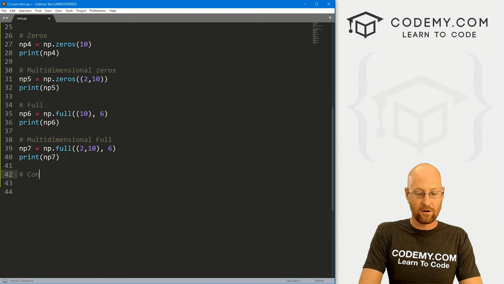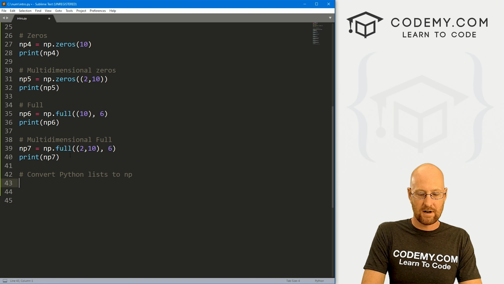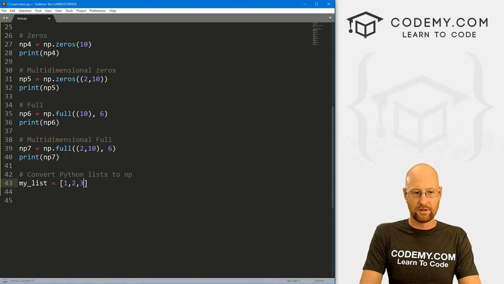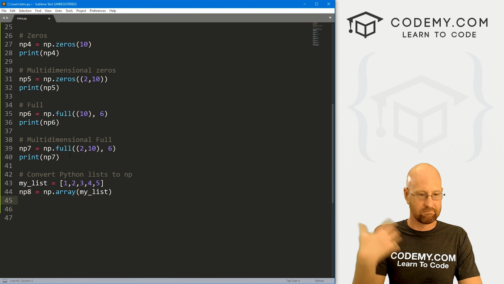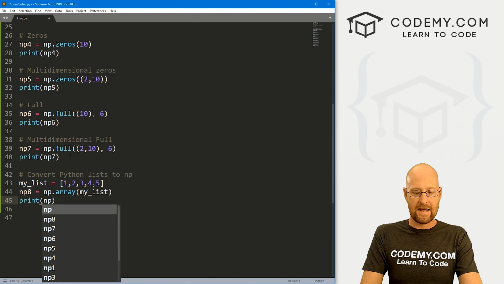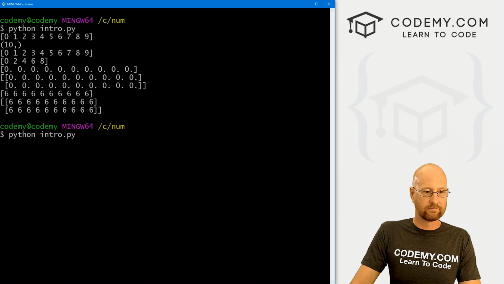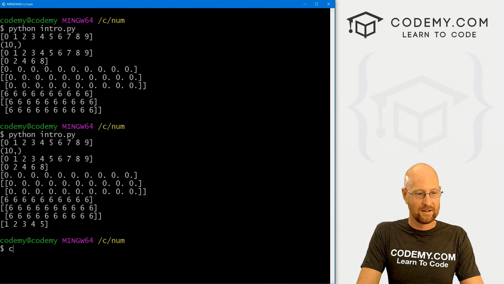We can actually convert Python lists to NumPy. So let's create a list, I don't know, my list. Set that equal to a Python list of 1, 2, 3, 4, 5, whatever. Now, if we wanted to convert that into a NumPy array, we could. Let's go np8 equals an np.array. And all we have to do is just pass in my list. NumPy will convert it for us. And if we print out np8, we can see it's going to look just like a regular list, but rest assured that has been converted to a NumPy array.